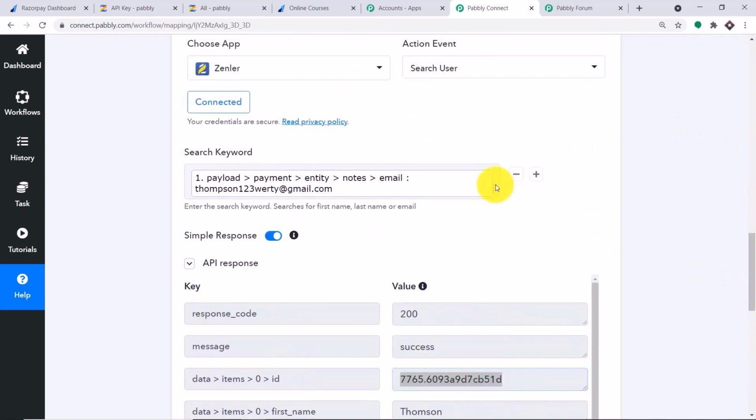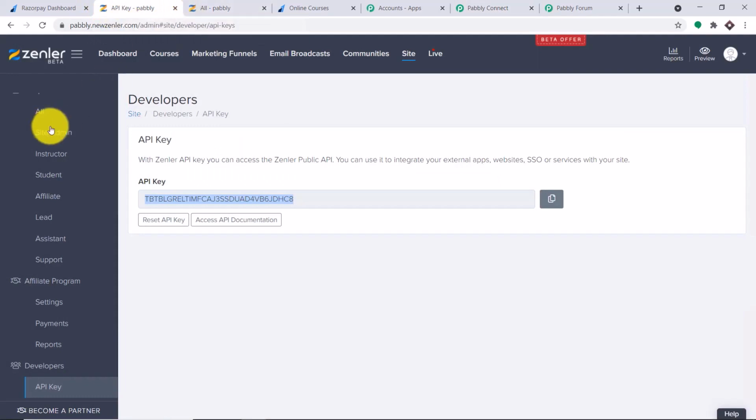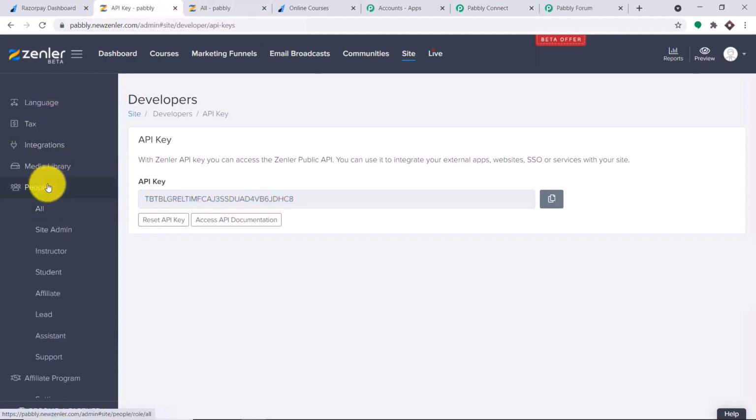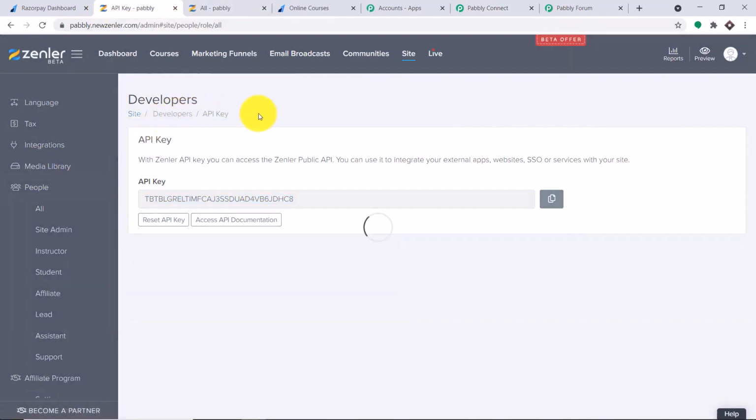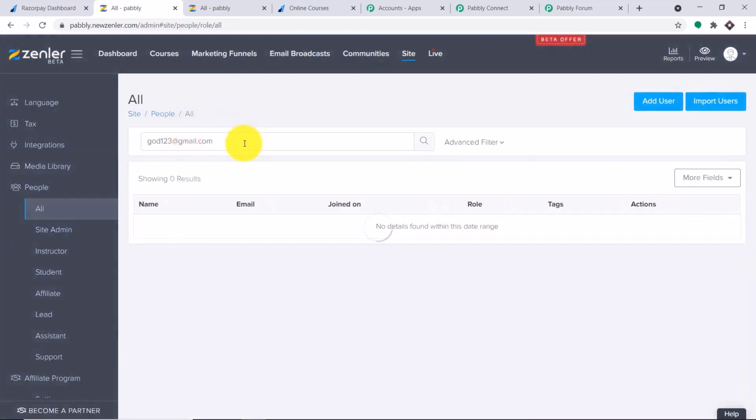So I'm just going to remove this, and let me go to Zenler, go to people, and search for a person that doesn't exist. We are just going to search for a random email. So how about god123@gmail.com. Let us check whether such an email, god123@gmail.com, is present in Zenler or not. It is showing that no detail is found.